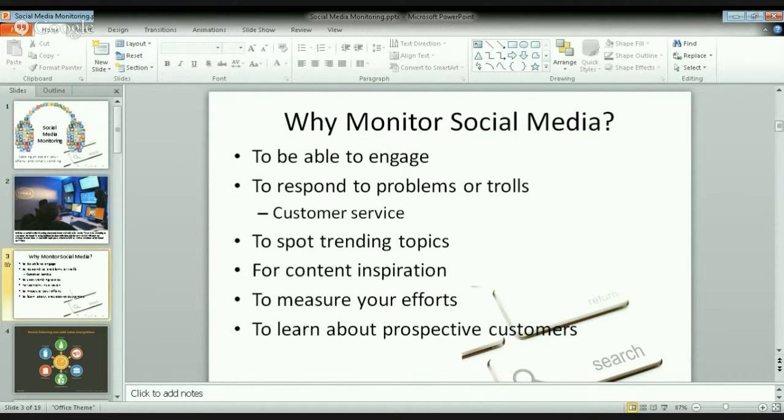You also want to monitor social media so you can spot trending topics. You're watching things that are going on in the social world. Something really cool happens, you can take advantage of it. You want to do this for content inspiration. What can we find and use for our own content or curate content? Of course, you have to monitor in order to measure. So you have to monitor your existence to see if you've been successful at your objectives. And then finally, monitoring is a great way to find out about your prospective customers. What do they like? What do they not like? What do they tweet about? What do they not respond to? There's a ton of different things.